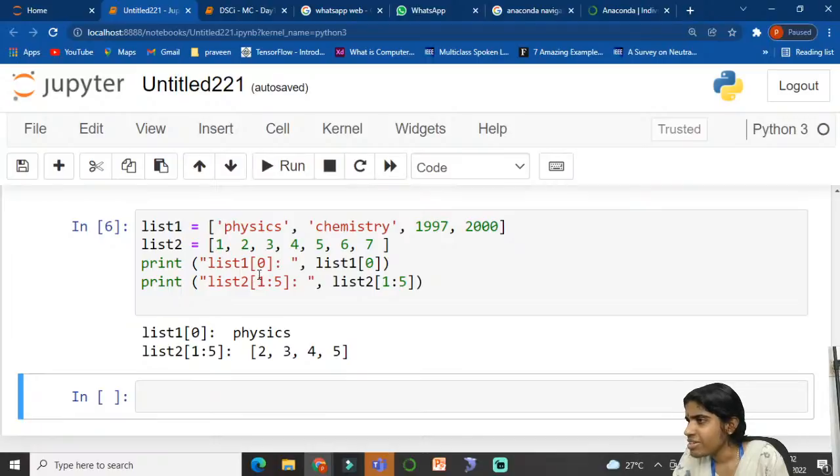Multi-line comments. Yes, if you want, you can go for multi-line comments as well. It just provides a description about my code. That's it.